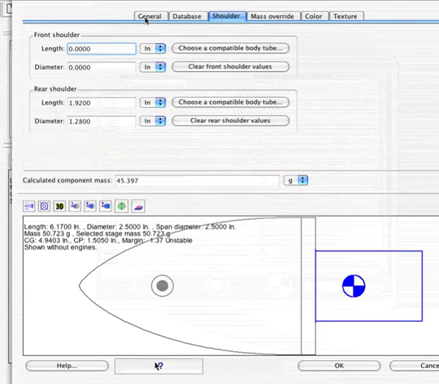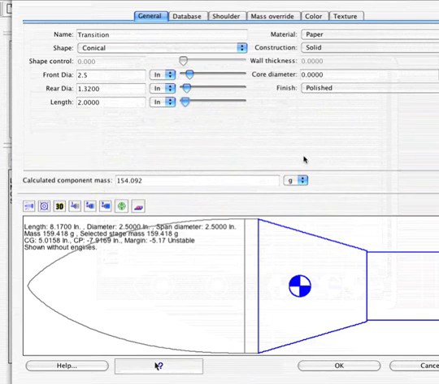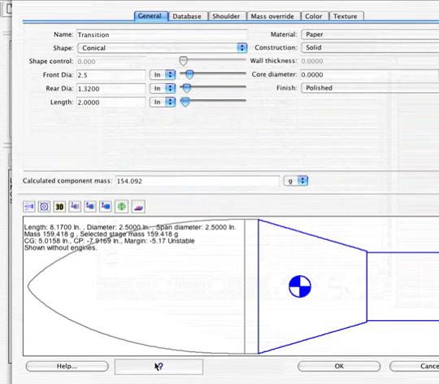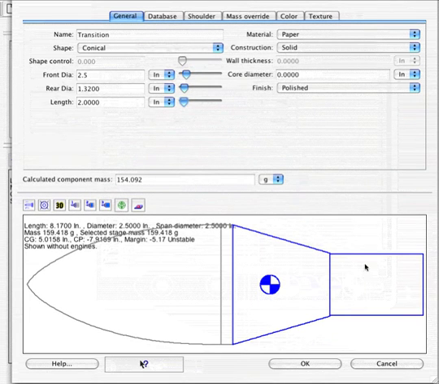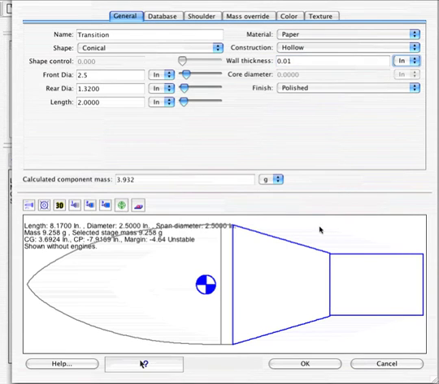And now we'll go back to the general tab, and we'll set the front diameter of 2.5 inches, and you notice that the rear diameter has already been set based on the diameter of the tube. So all we have to do is change the length, and we have the generalized shape of our nose cone. And we also want to change the construction to hollow, and again we're just going to give it a thickness, and we're going to click OK.